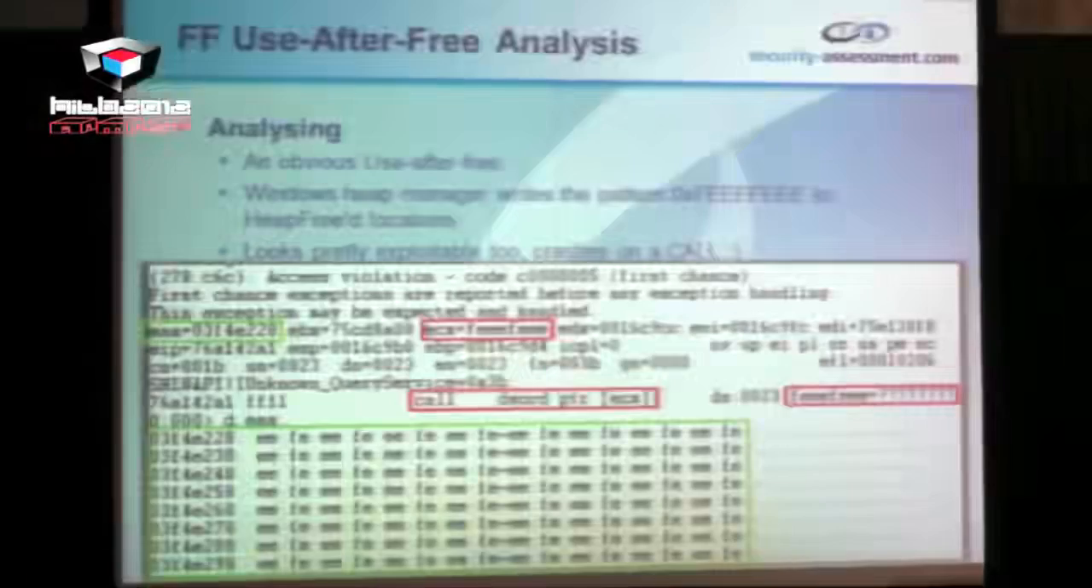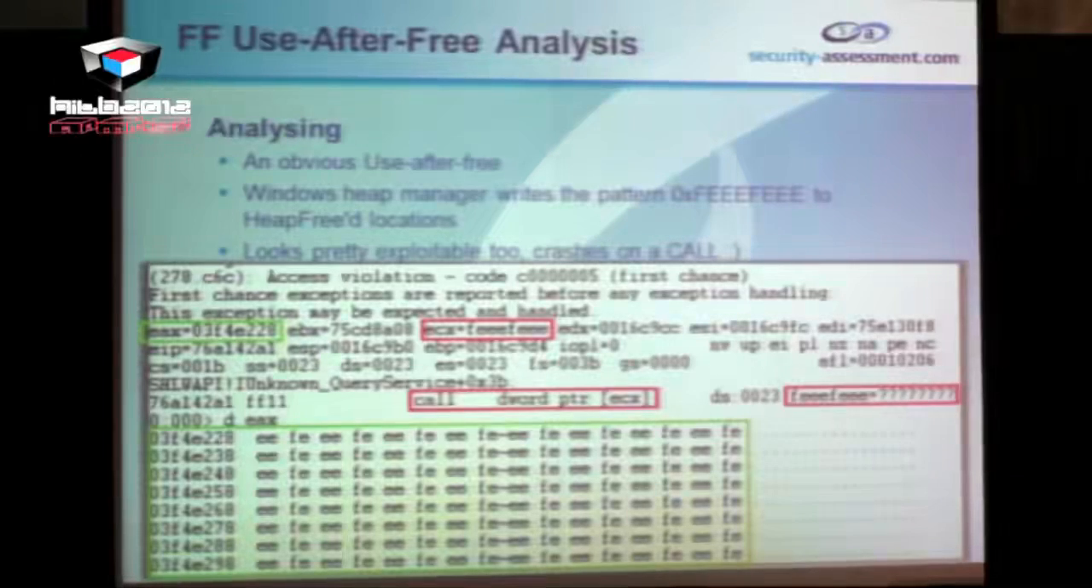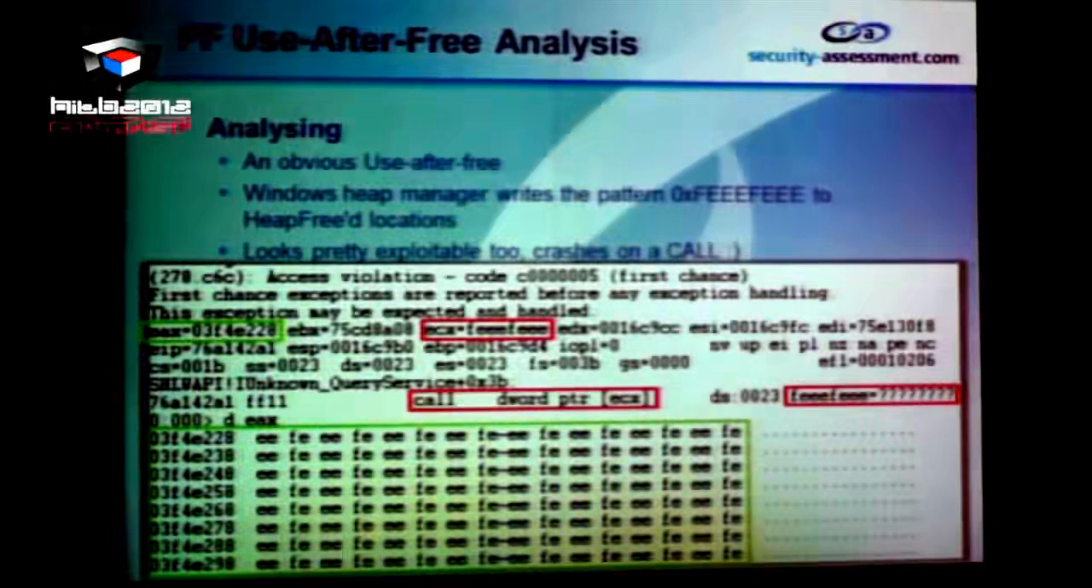So let's analyze what happens in the crash. What you see is a use after free, that's obvious. This is the screenshot based on the crash of the proof of concept I just showed. And again, you see the direct call on the heap chunk which has been freed.